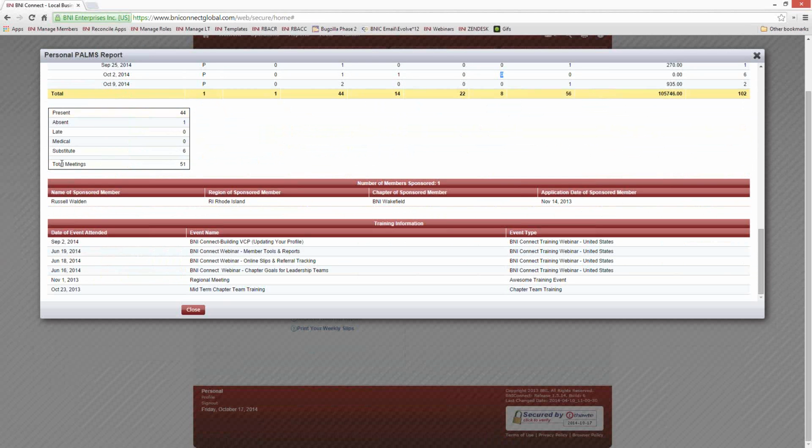It'll also give you a quick rundown of your attendance over the past year, how many members you've sponsored in the last year, and the training that you have attended over the past year.